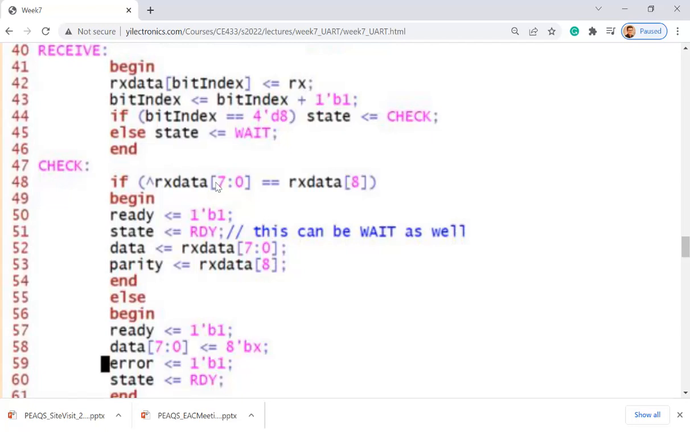Okay. If that is 0, and it's an even number of ones in there, do I need the parity bit to be 1? I already have an even number of ones in there. Do I need the parity bit to be 1 to make it even? No. So this one will be 0. So if I have an even number of ones in the byte, I XOR them, I'm getting 0, and it equals 0, so no error.